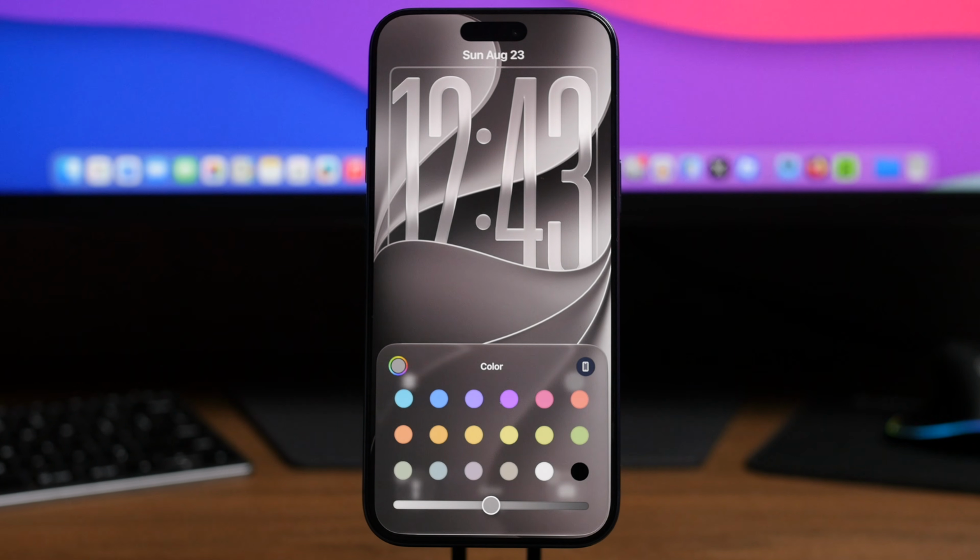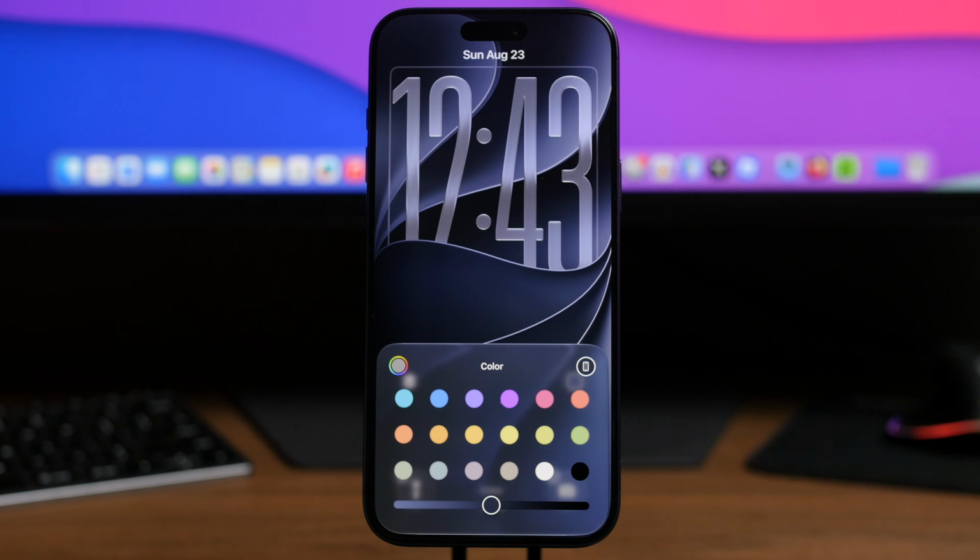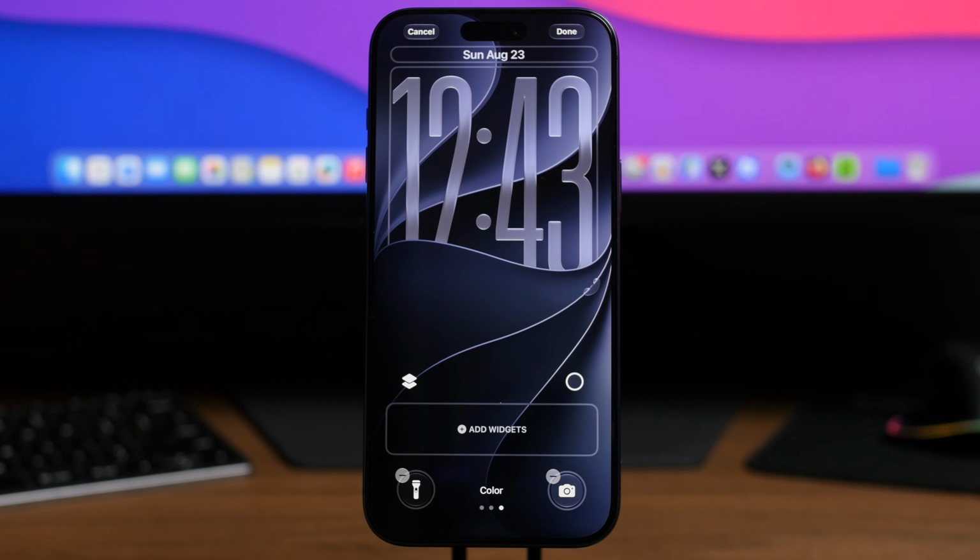Now, what's really cool is that you can set the color of your iPhone to be the color of the wallpaper. That actually has effect on the wallpaper on the lock screen, as you can see right here, but on the home screen as well.